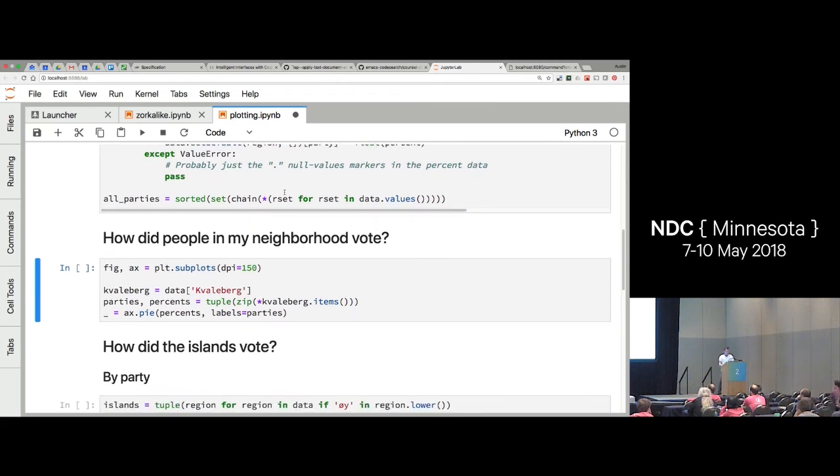So I want to know, how did my neighborhood vote? I live in a neighborhood called Koalaberg. I call it Koalaberg because I think it's cuter. And the bus stop I get off every day is Koalaberg Skola, the Koala Bear School, I call it. I get a giggle every time.